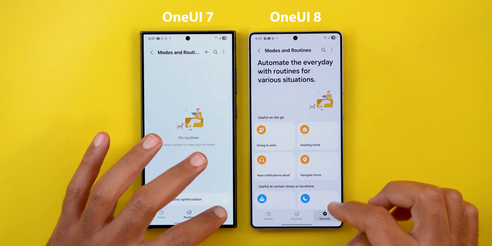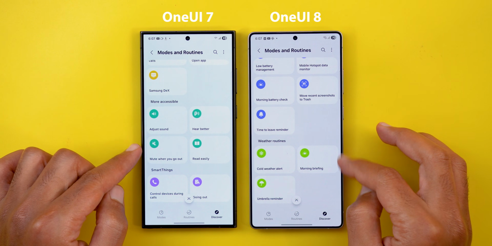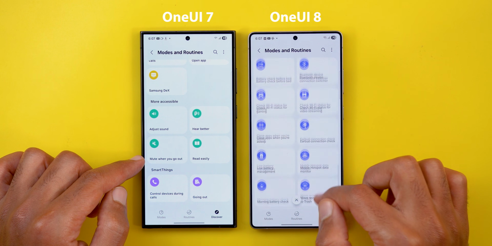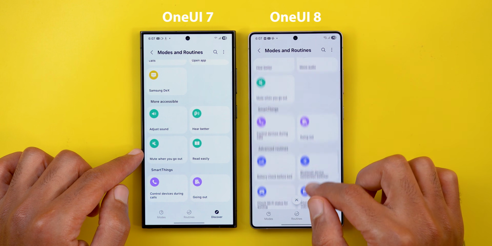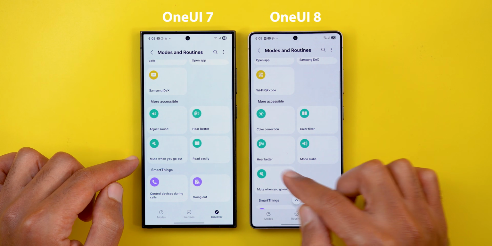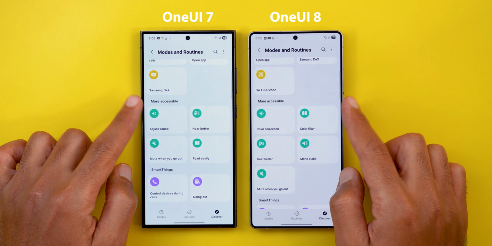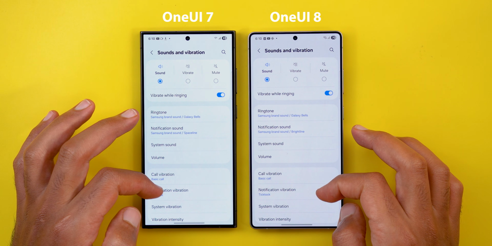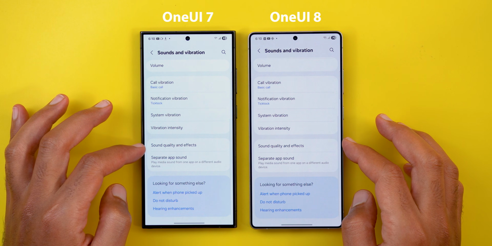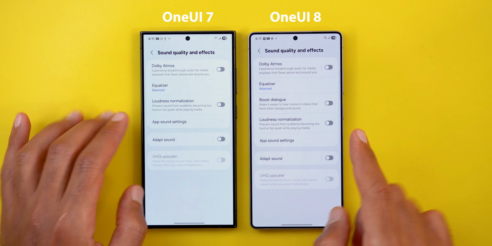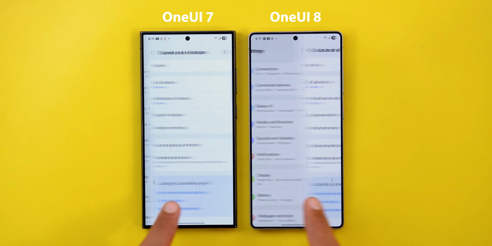Now let's go to discover, and here you will find a lot more suggestions. For example, we have a new section for weather routines. We have one for advanced routines. The smart things is exactly the same. And we also got one more suggestion under the more accessible category. Now let's move on to sound and vibration. And here I'm going to show you a new option under sound quality and effects called boost dialogue, which is the same one I showed you under the modes and routines menu.